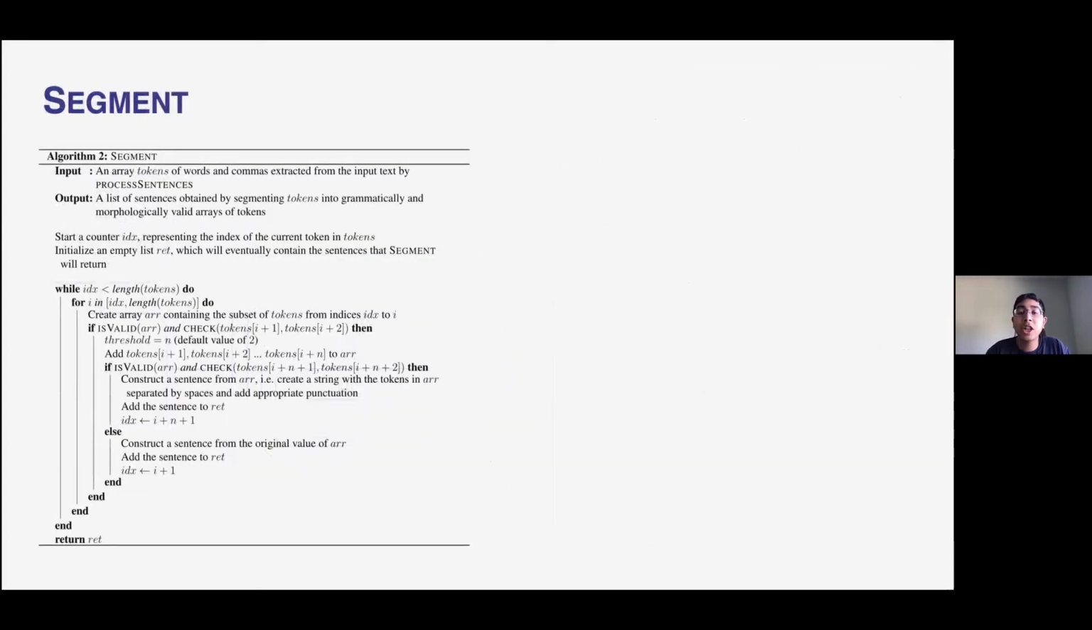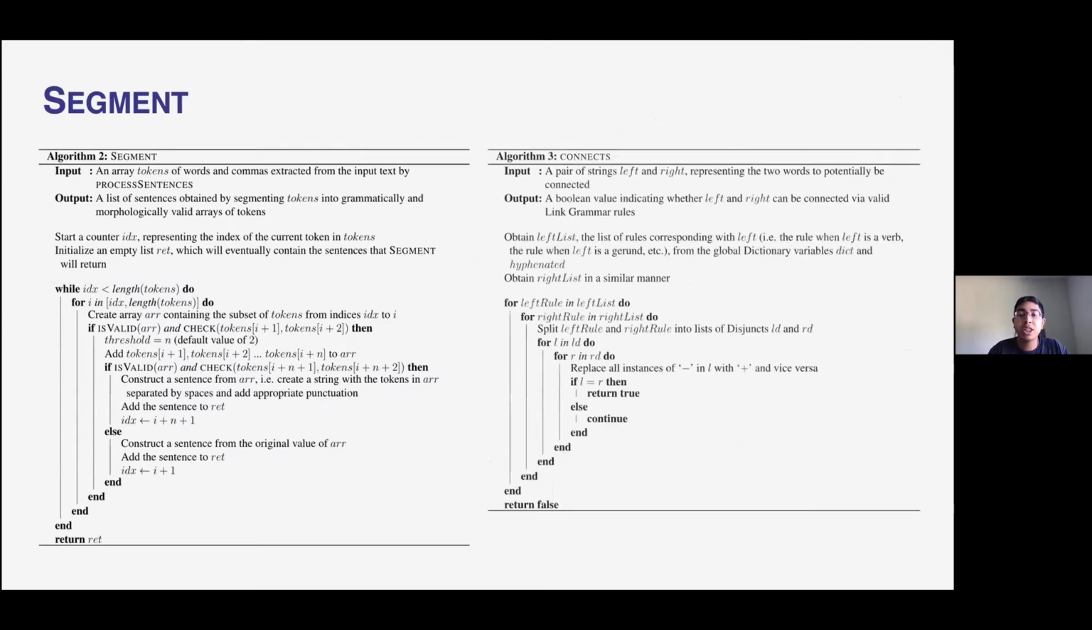Given the dictionaries generated by loader, the segment class computes a segmentation for a string of text by first extracting the tokens, words, and punctuation from that text, and then clustering those tokens into valid sentences as per the segment function. The segment function loops through the input array called tokens and determines if certain subsets of tokens can form grammatically valid sentences via the connects function.